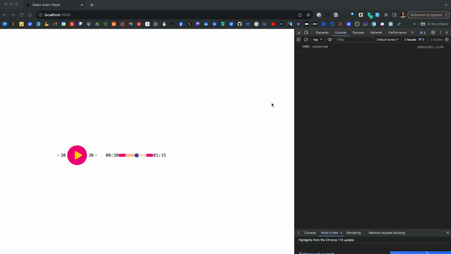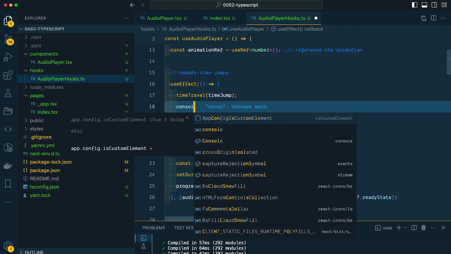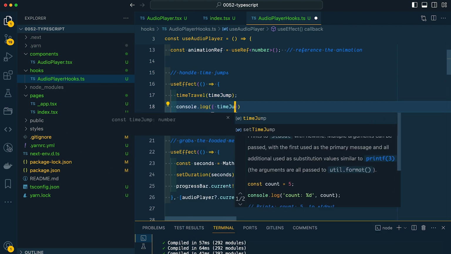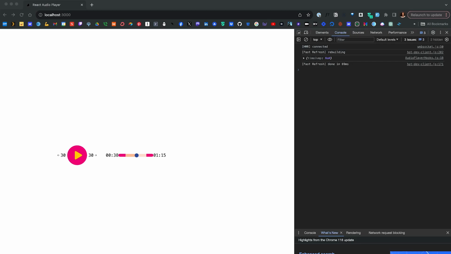Let's debug this. Let's go back over to VS Code, and inside of our audio player hooks file, we have our time jump here. Let's console.log our time jump out to see exactly what value it's seeing. So I'm going to come back over to Chrome. Okay, let's hit refresh, and you can see that time jump is set to 0. And then it's also saying NaN, or not a number.